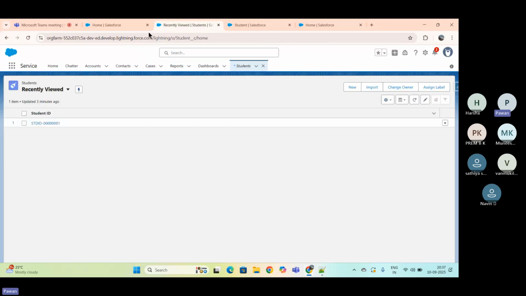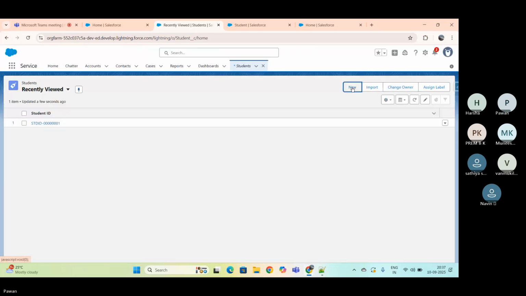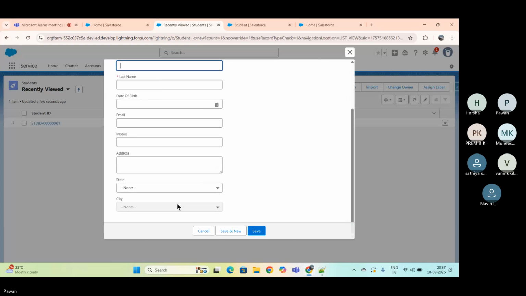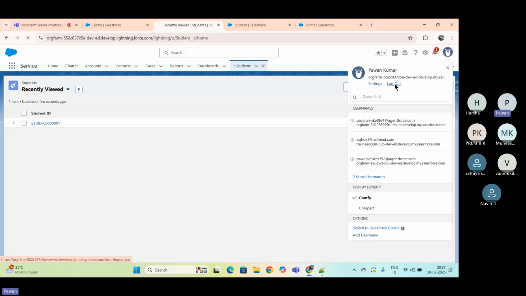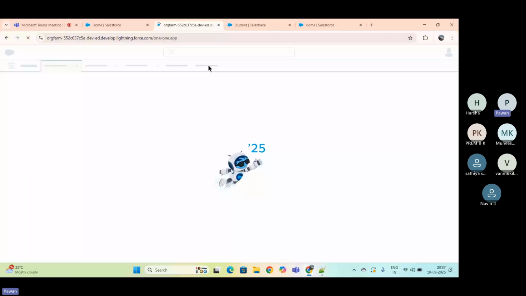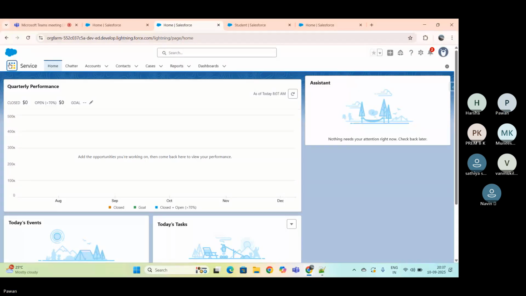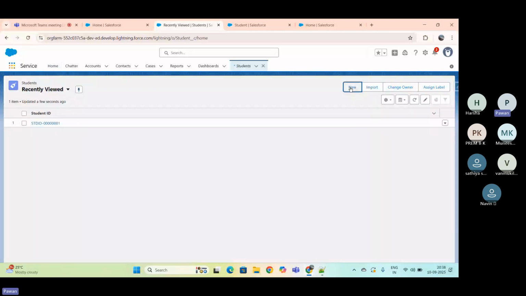Let me go back here and see the preview. Let me do a logout and login. Why do we need to do this logout and login? The layouts won't take immediate effect, it will take some time. So instead of refreshing multiple times, you can simply logout and login, and then the layout changes will reflect immediately.